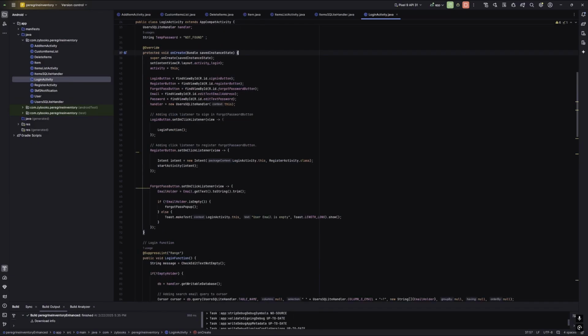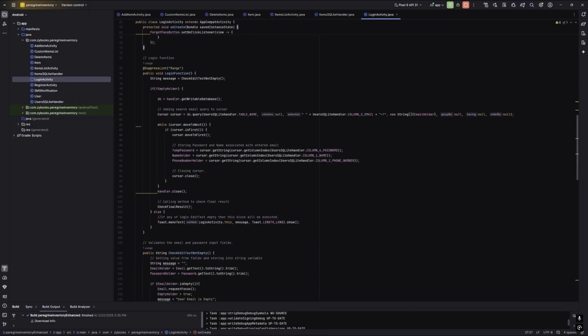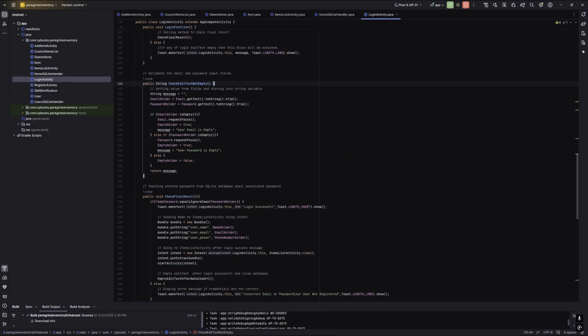Below we have our onCreate method. This method initializes user interface components, connects to the database, and sets up click listeners for login, registration, and password recovery. We have our login function method. This method verifies the user's email and password against the database. Then we have our checkEditTextNotEmpty method.